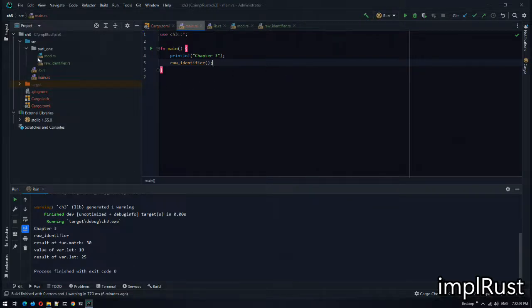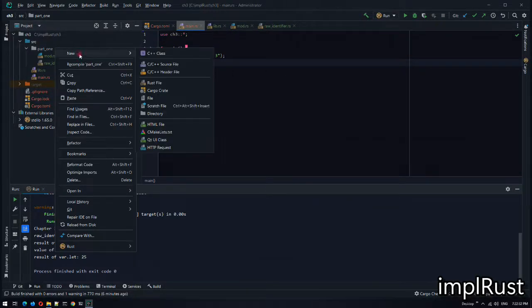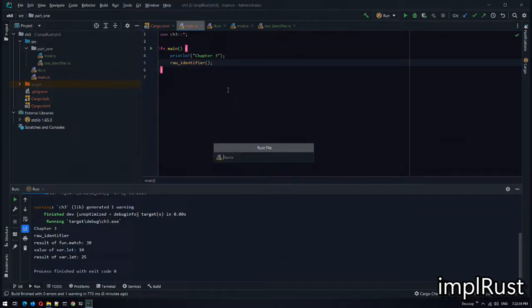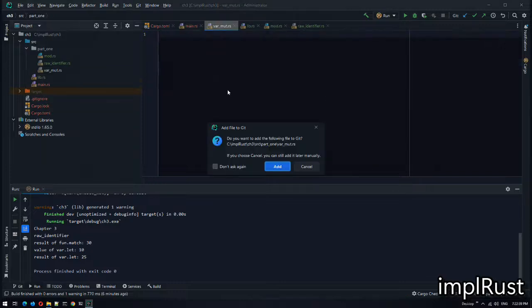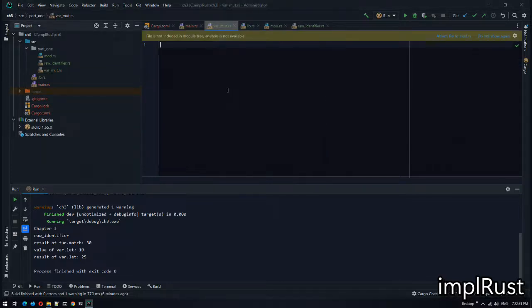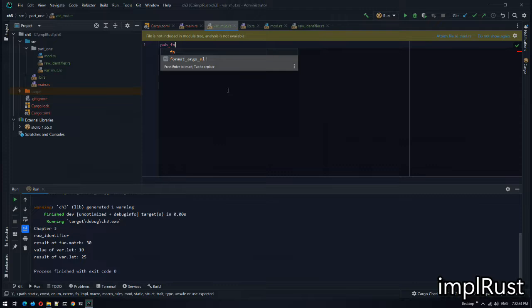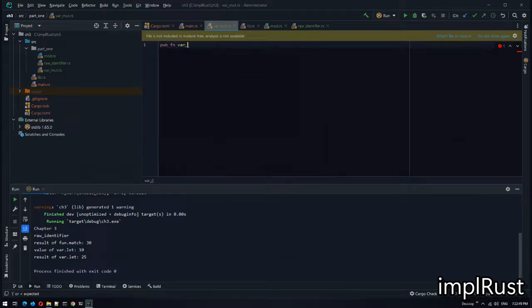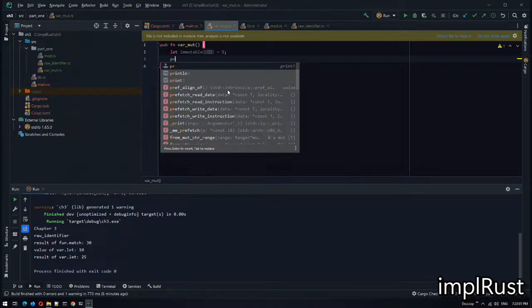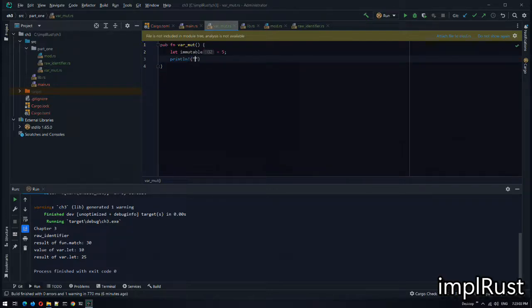Next we will see about mutable. For that I would like to create another file type submodule under part 1 module. I create a file var_mute.rs in part 1 folder and create public function var_mute. Here I create an immutable variable and print that.